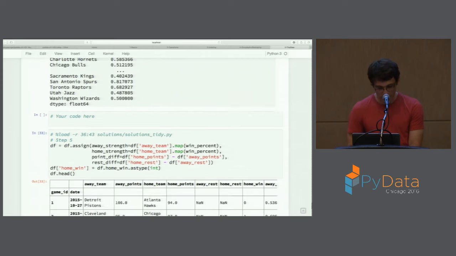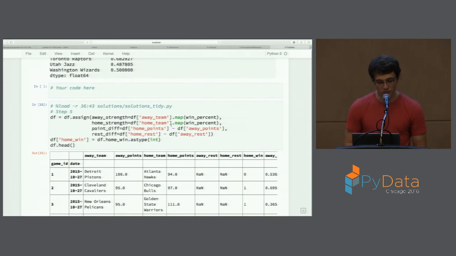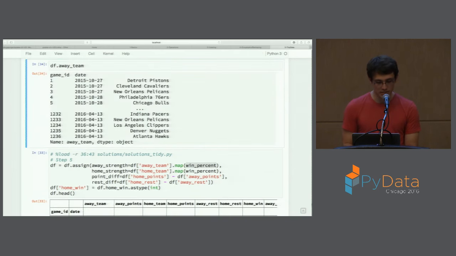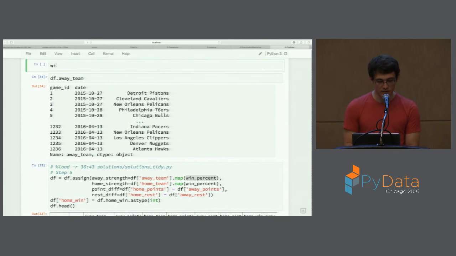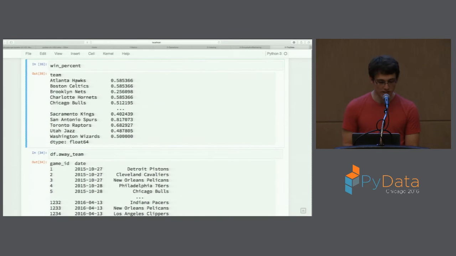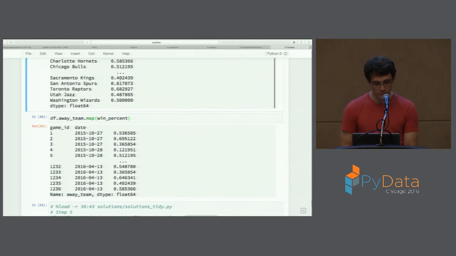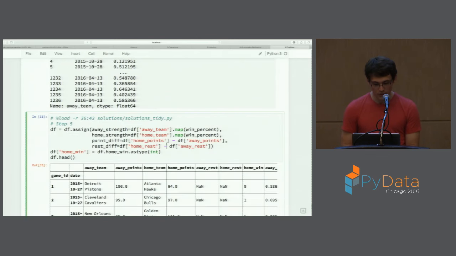So now we're setting our final data frame for the regression. We take this win percent and get it into the data frame. We do that with map, so df.awayTeam is just going to be a series of team names. Win percent is a series of win percents, where the index labels are the team names. What map will do is look up, okay, for Atlanta Hawks, it'll look up the keys by name and then insert the value from this win percent. So now we have our home and away win percents.